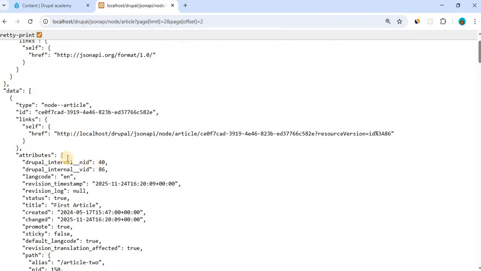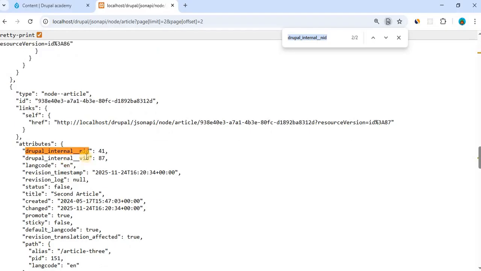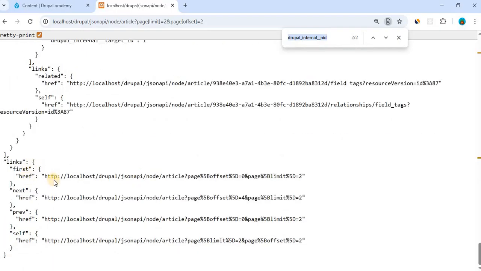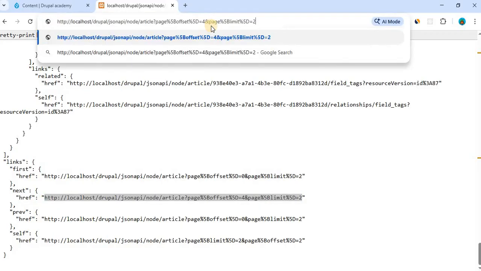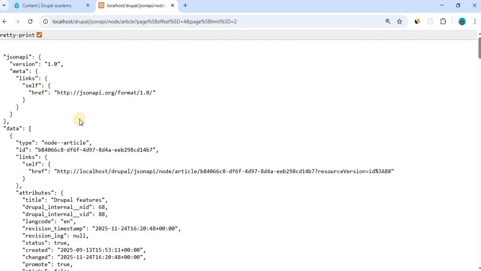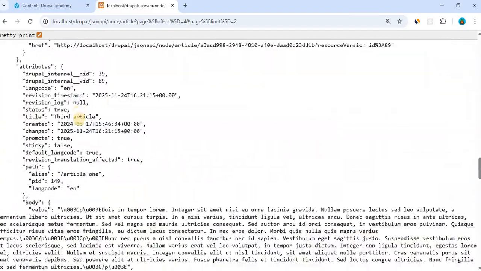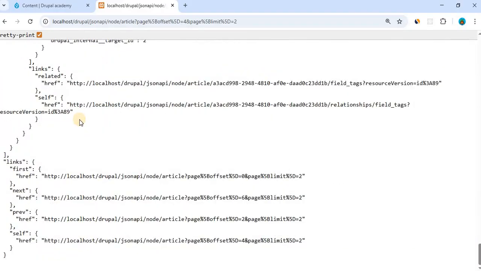Now you can see on the first page the node IDs were 1 and 69, but on this page the node IDs are 40 and 41, and in the links you can see the link of the first page, the link of the next page, and the link of the previous page. So directly by copying these links you can check the next node data. Hit the enter button, it will show us the next nodes which are available on the third page. So this is about the limit and the offset.